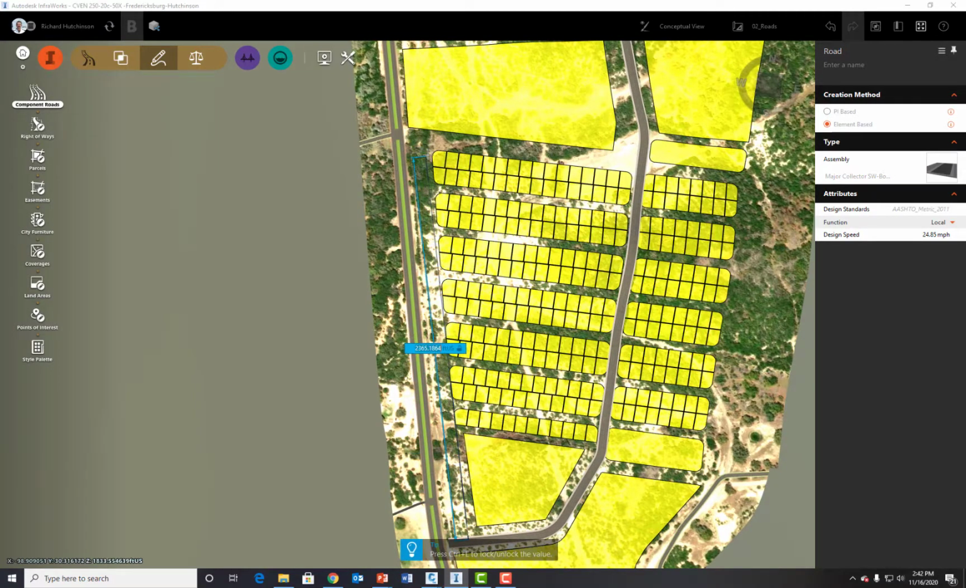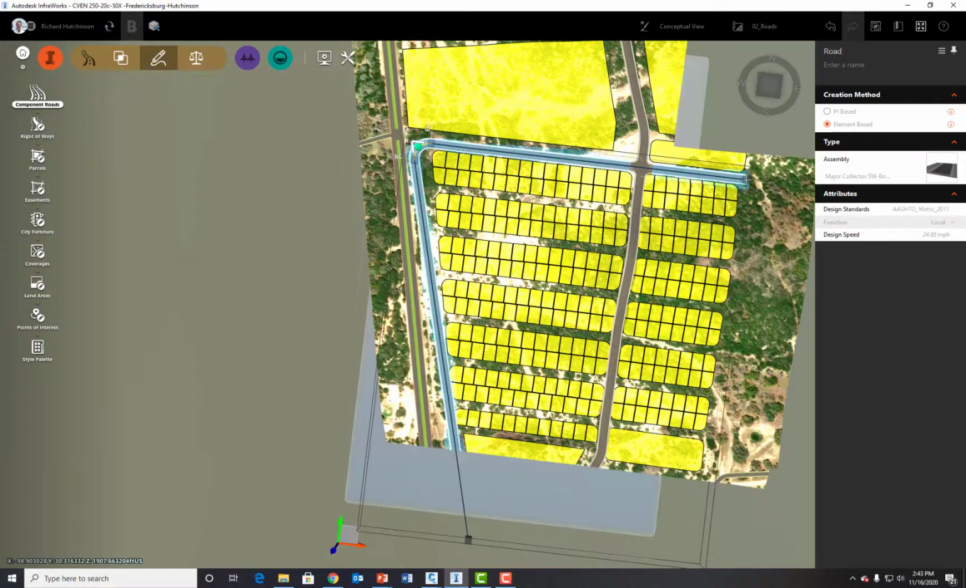And this one goes up to here. Up to about right here. And then we'll just pull it like this, and then we'll come straight through like so.